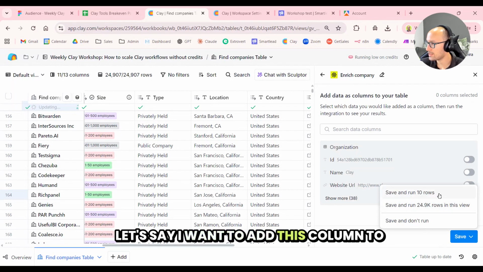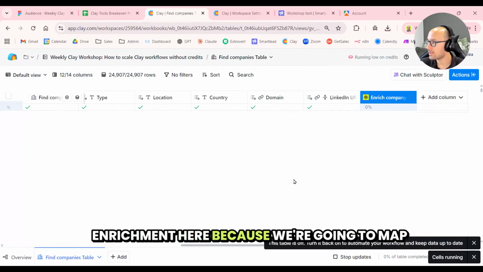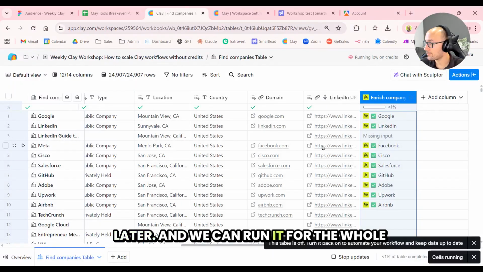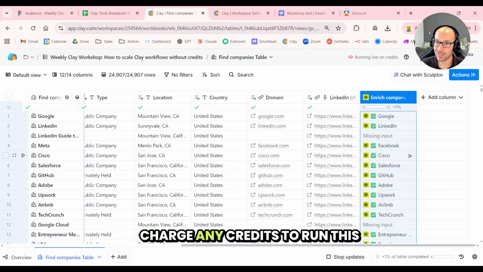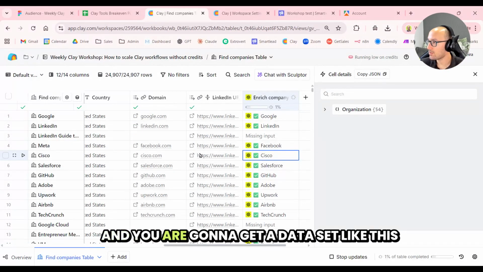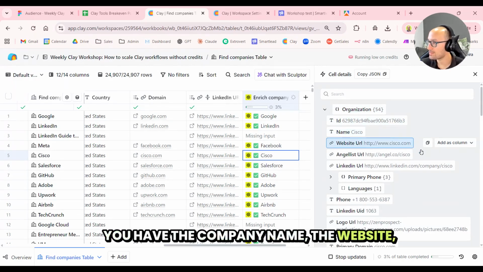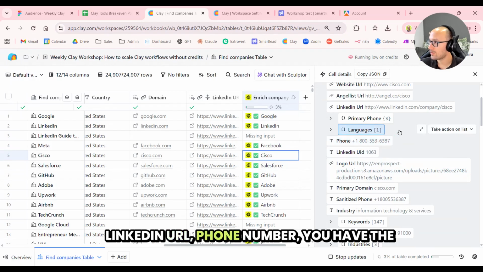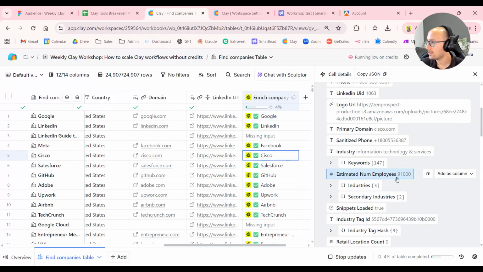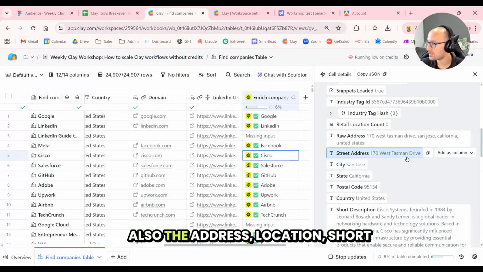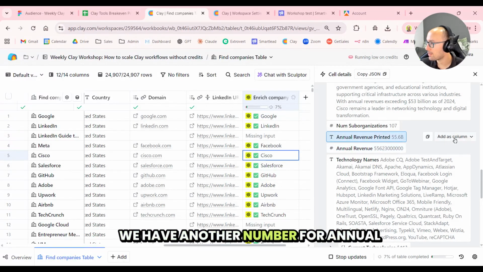So let's say I want to add this column to enrich company. You don't need to select any enrichment here because we're going to map it later, and we can run it for the whole list. In this case, Apollo won't charge any credits to run this enrichment. And you're going to get a data set like this one. So you have the company name, the website, LinkedIn URL, phone number, and the sanitized phone number, industry, estimated number of employees. You also have the address, location, short description, annual revenue.